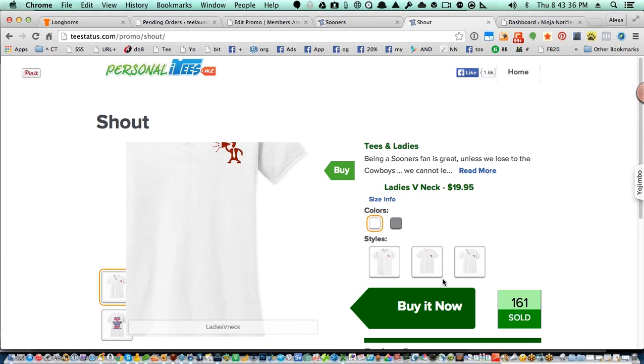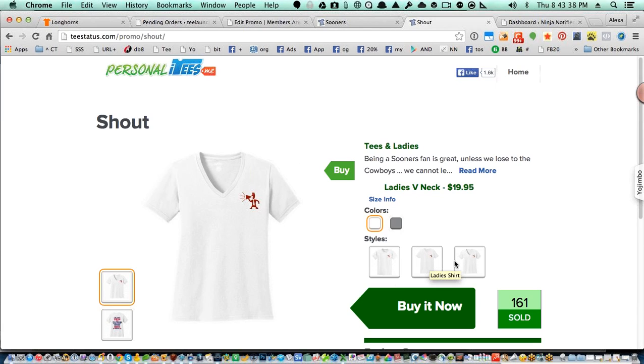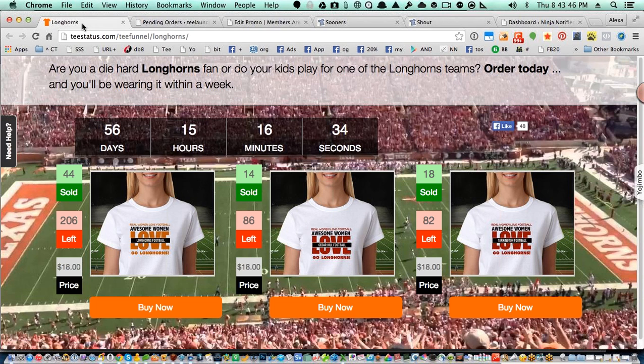You're only going to see the front and the back if there is a design on the other side of the shirt. But if the shirts were multi-sided over here, then you would see that once you hovered over the image, it would flip over and you'd see the back of the shirt.